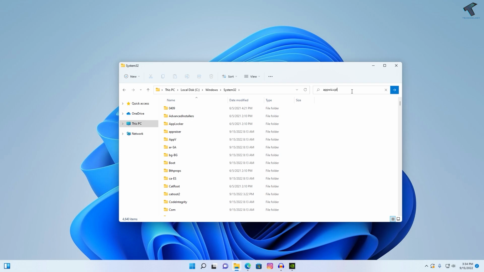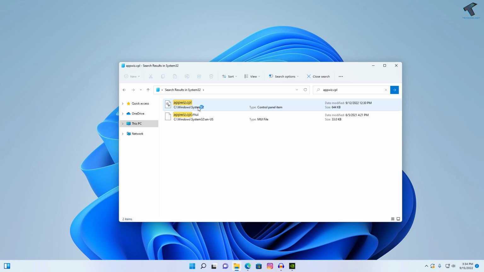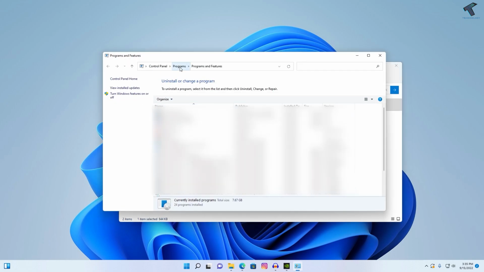appwiz.cpl, and if you click on this search button, it will show you the appwiz.cpl option. Two options will show. So you have to open this appwiz.cpl. So double click on it and it will open your Control Panel app.